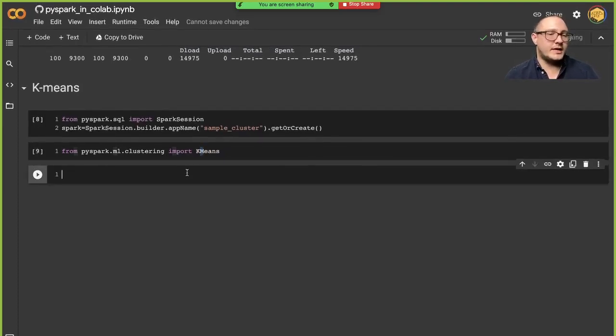Let's load up the data. I'm just going to call it df. Spark.read.format, and this is again in that libsvm format, as Spark libraries kind of like to play on for their samples. And this is called sample_kmeans_data.txt.